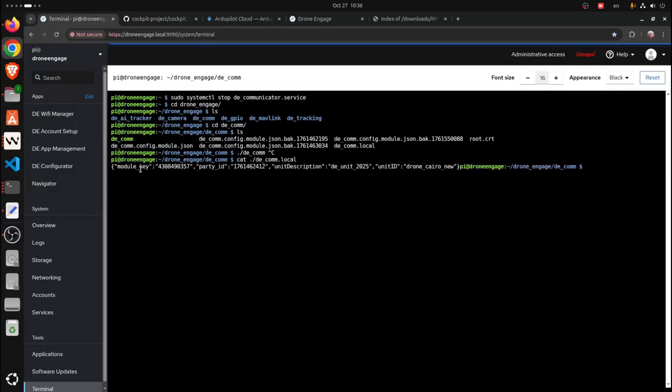Okay, it stores the module key and party ID, which are very important things, and it stores the unit description and unit ID, because you can change the unit ID and description from the web, so they are stored here. You can delete this file and these keys will be updated, and new keys will be generated, so there is no problem. The most important file is this file.